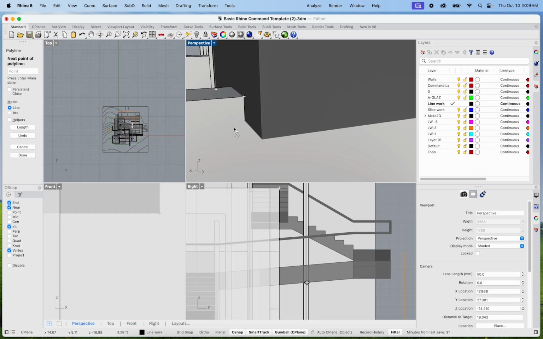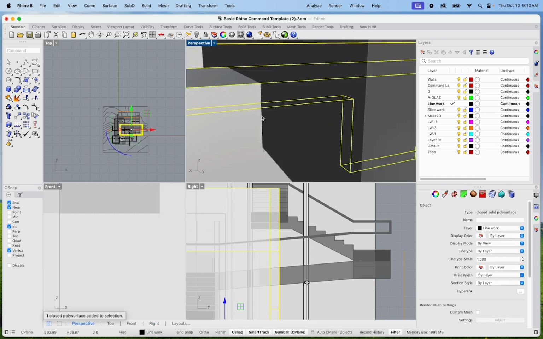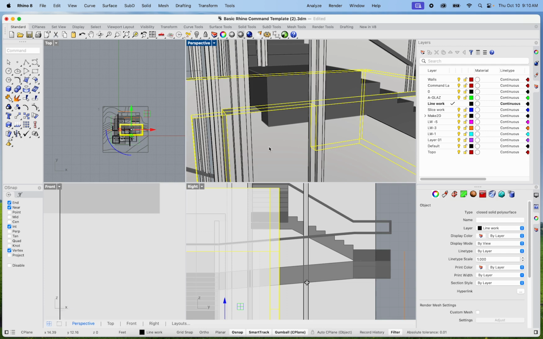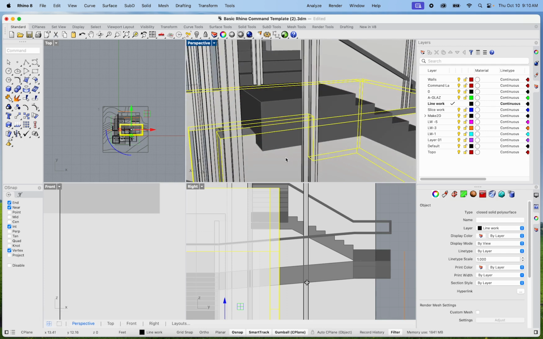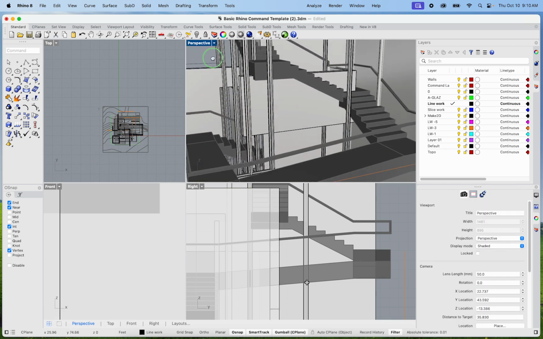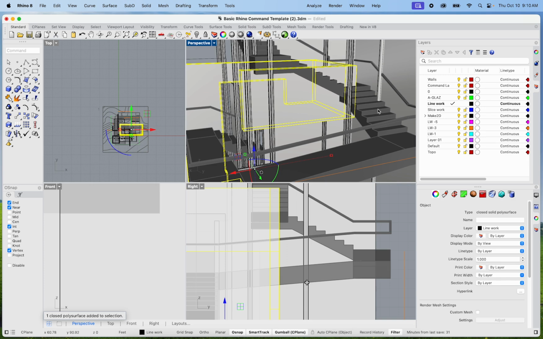Well, let's see what happens. Enter. Where'd it go? Edit undo, because I don't want a random line in there. And maybe that's not the best way to do it. And as you can see, drawing in perspective is a very difficult task. So, what could I do?